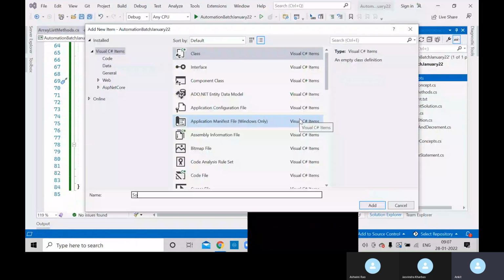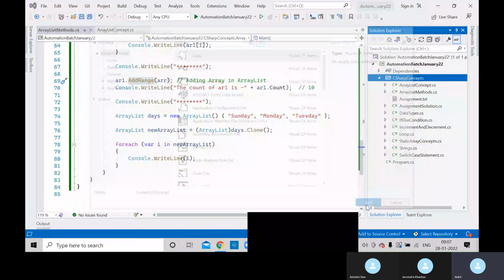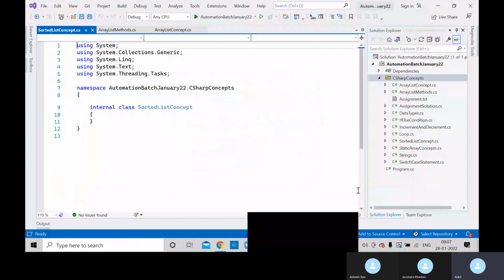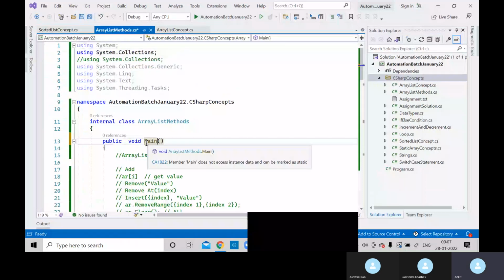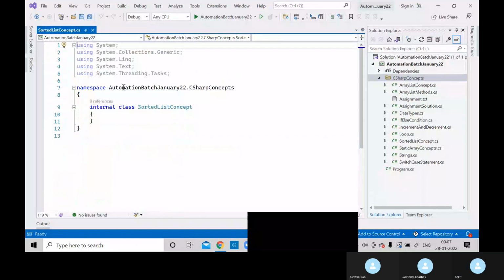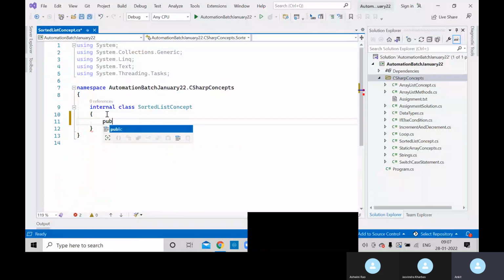Sorted list concept. For that, we would require the main method. So let us say this is static void Main, and an ArrayList, AL, array list. Okay, let's close it. Write the main method: public static void Main.